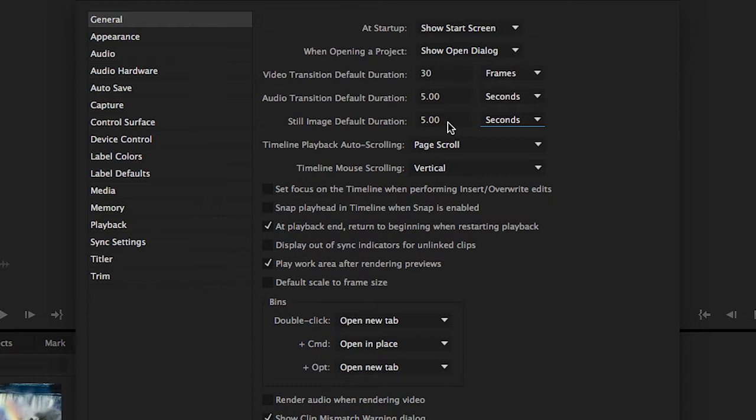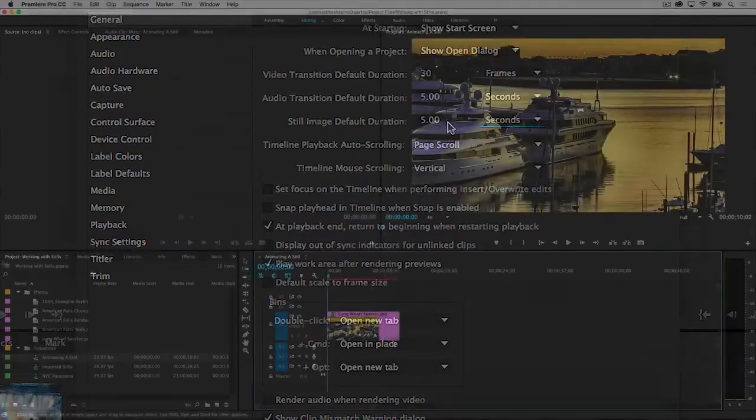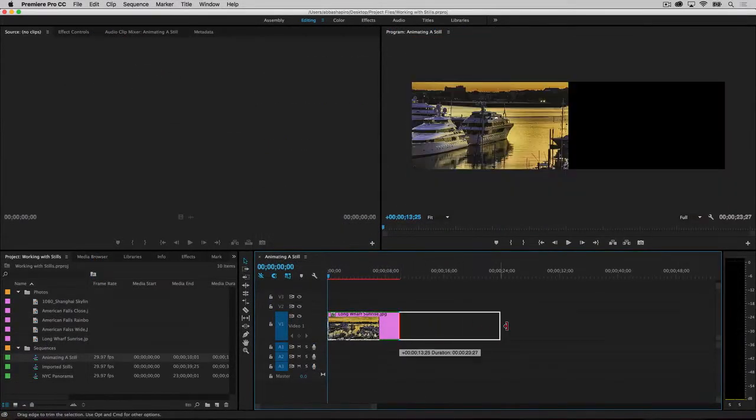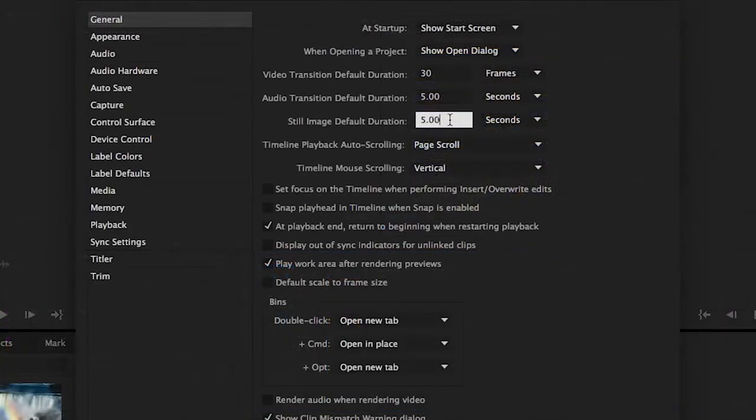But this preset duration is only a starting point. You can easily change the duration of any still image even after you place it in a sequence. The best rule of thumb is to set the default duration to the average length you think you want your images to be on screen. This could be 2 seconds for a sports slideshow or 10 seconds for a wedding video.